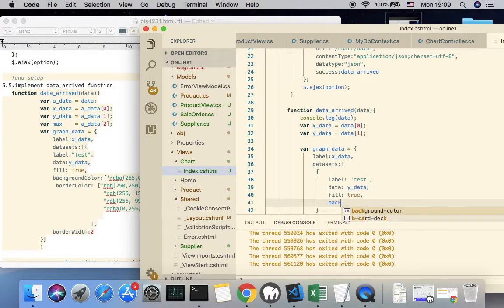Also, you can set up the background color. Background color needs to be in the array format as well. So it's going to be RGBA functions that determine RGB value here with the alpha channel as well. So I'm going to have red color first, so 255, 0, 0, and alpha channel value of 0.2.